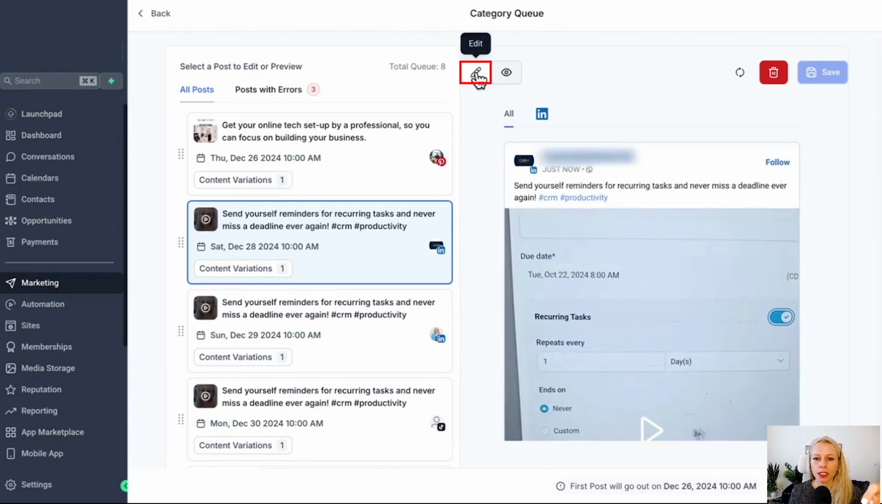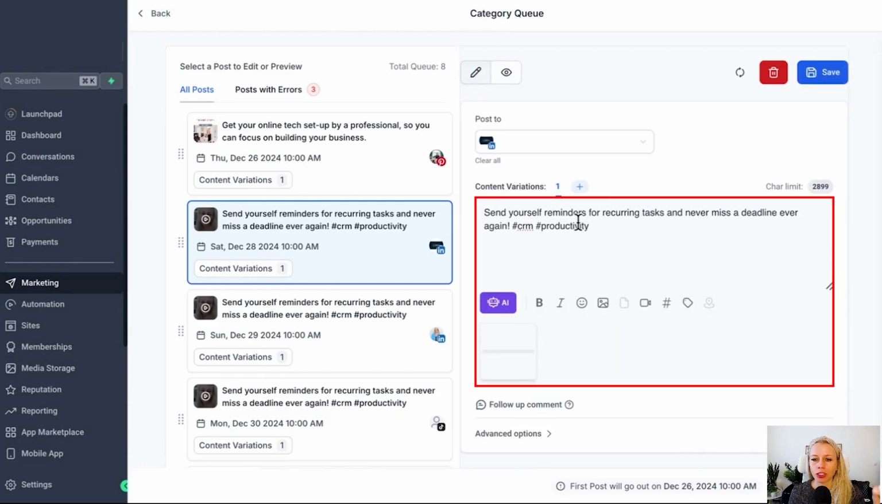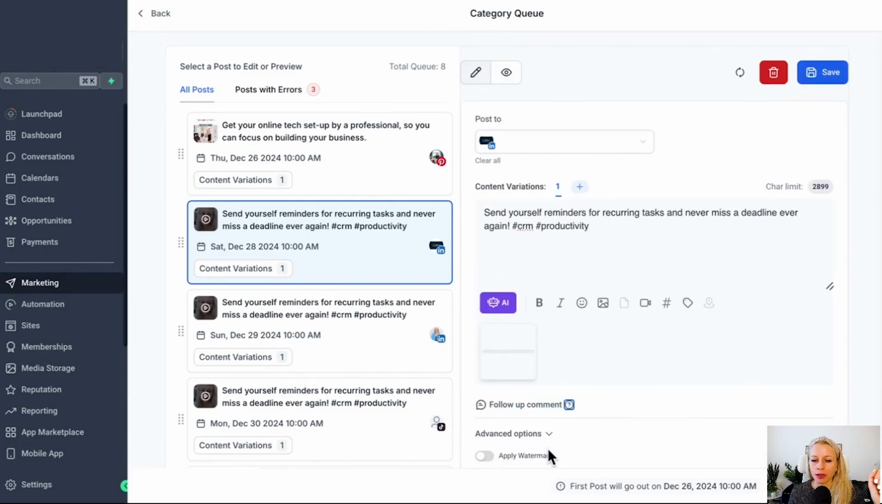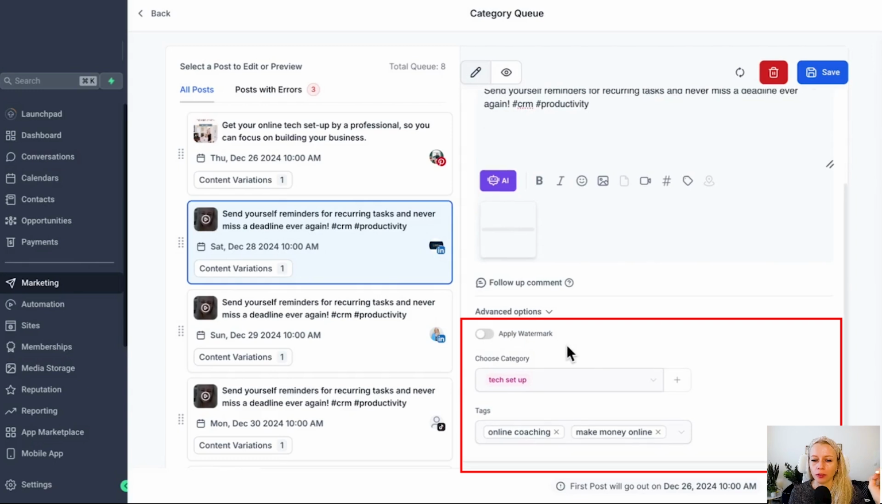If we wanted to edit, we click back on the edit button and then change whatever caption we want to change. Same scenario here. Maybe you want to add a watermark or remove it. You can see here we've used tags in the past, so those tags will also be added to the post.